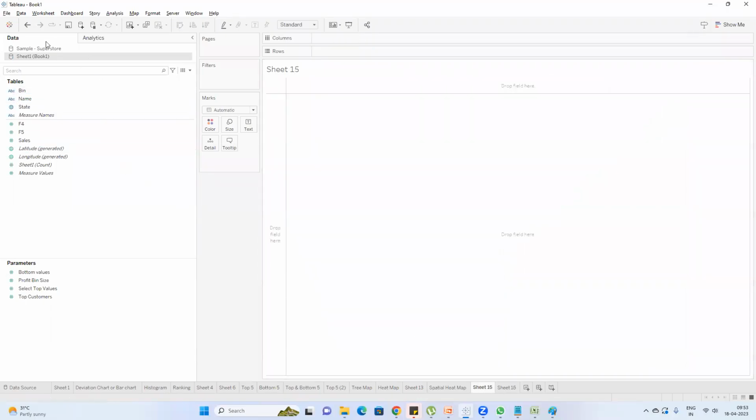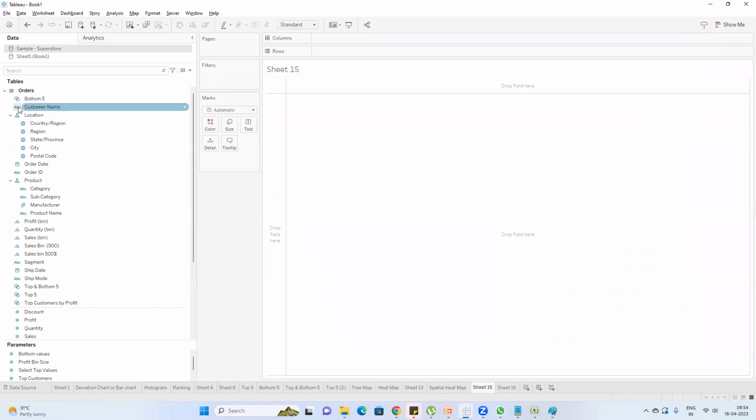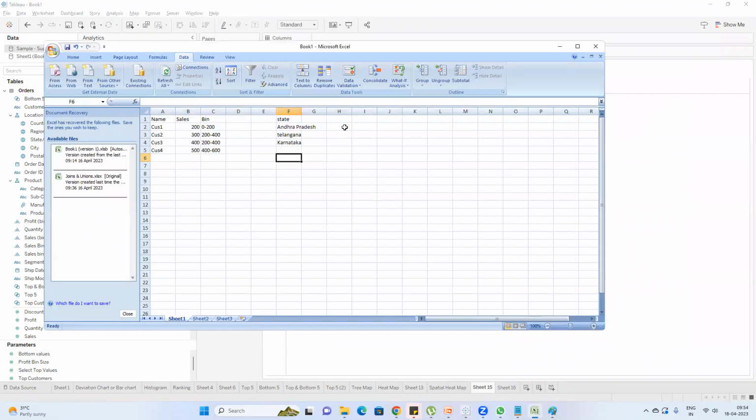So now let's see the others. This ABC is only for text values. Let's say any customer names or anything, category, subcategory, all this comes under ABC. And you have this symbol called calendar. So when you see this symbol, that means it's a date. In the data also, let's say date.